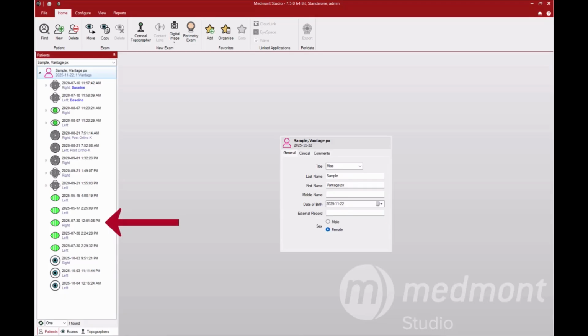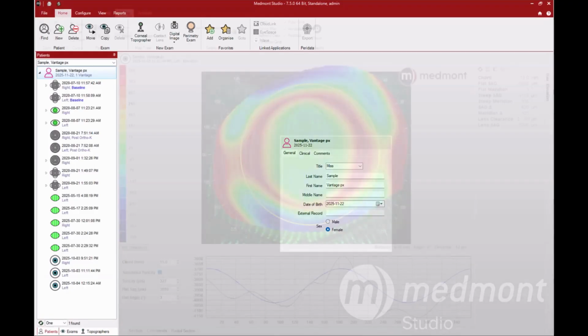The green profilometry icons that you can see here represent single map captures, whereas the eye icons represent composite topographies of multiple images merged together. Let's select one of these maps to begin our analysis.